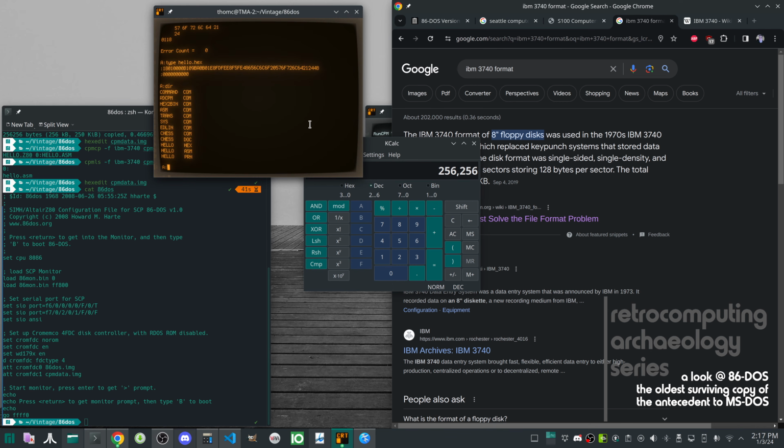So to use this, instead of using the load command in CPM, we need to use the hex2bin. Doesn't tell us anything, it just does it. And there's our hello.com. And if we run it, there it is.